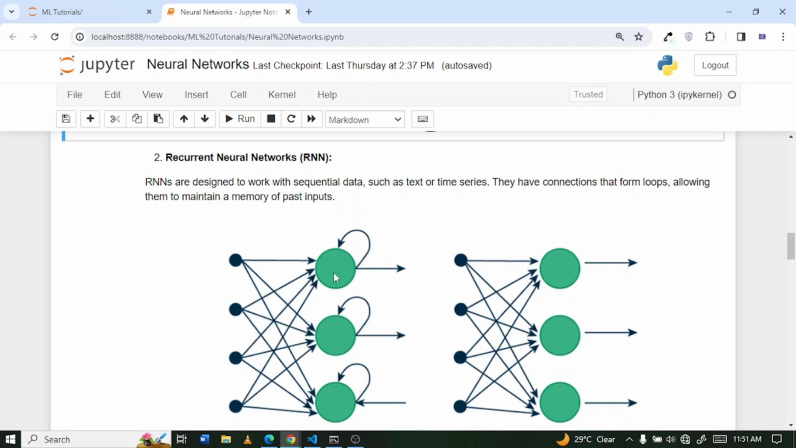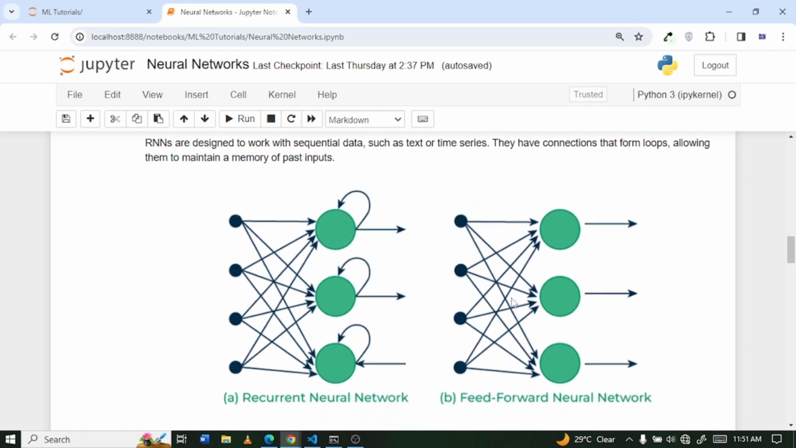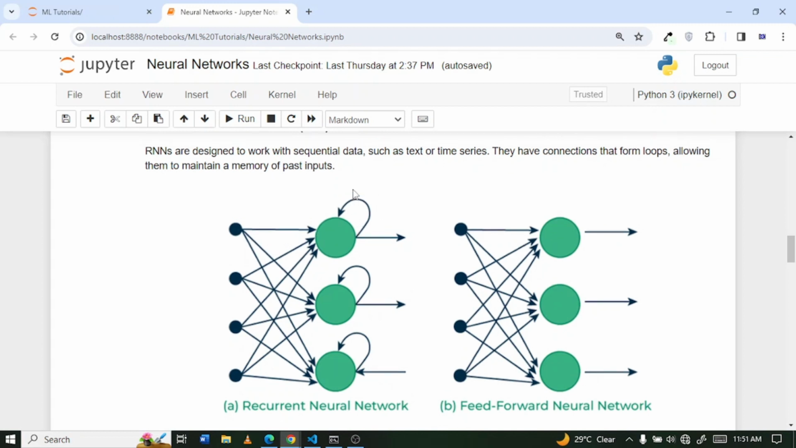As you can see, we have nodes. When you look at the feed forward network, we don't have any loop; the information flows in one direction. But the recurrent neural network has a loop. It doesn't flow in just one direction, and it works for sequential data such as text and time series.